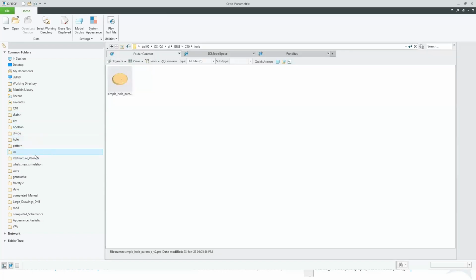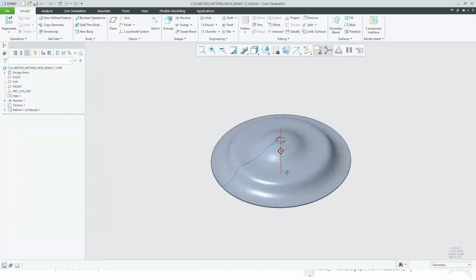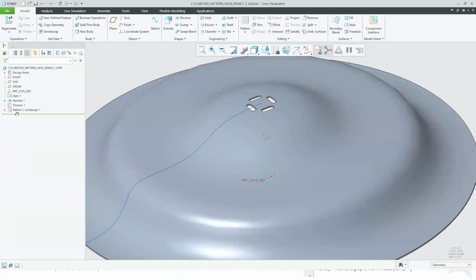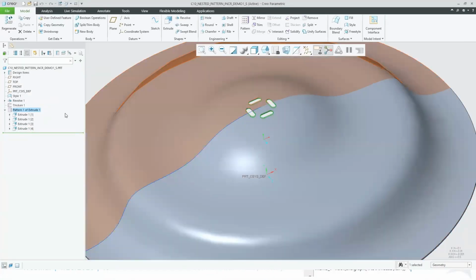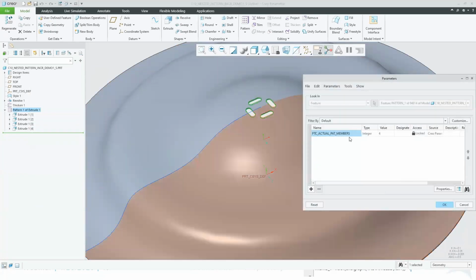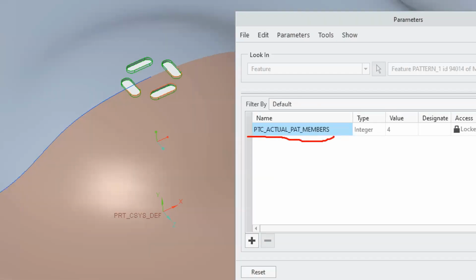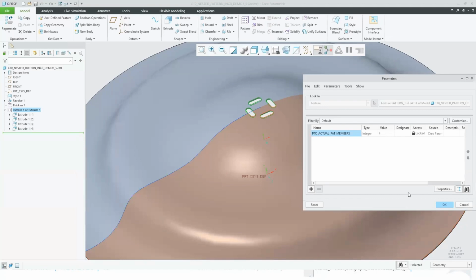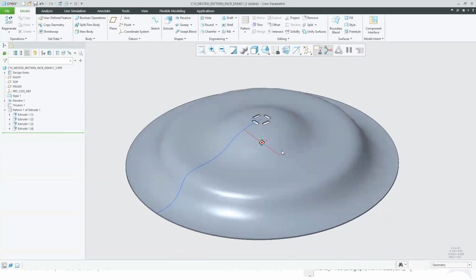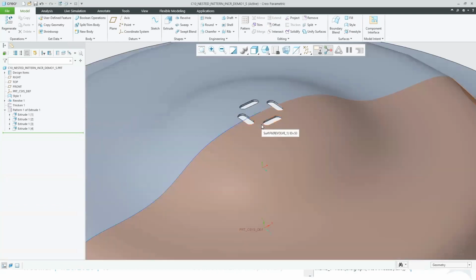So if I go to the pattern here, just a quick example. At this point, I do have, for example, a pattern here with 4 extrudes, pretty straightforward. I could go to that pattern, right click, and if I go to parameters, starting Creo 10, you're going to see this PTC actual pat members. As you can see, the value is set to 4, right? Because 4 is the number of instances, and you can use it in relations, or even in a callout with your feature ID.